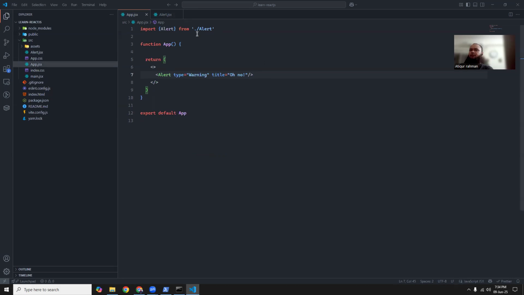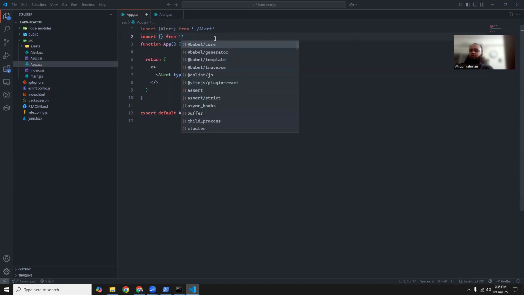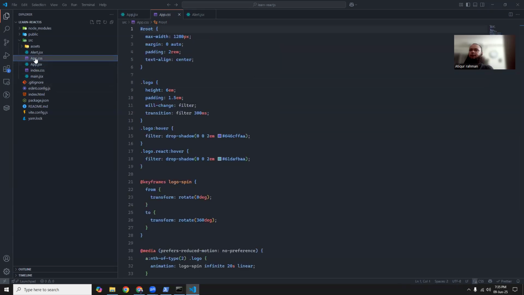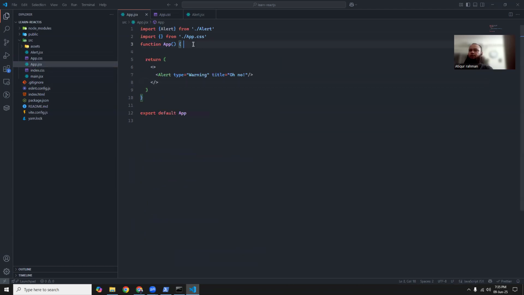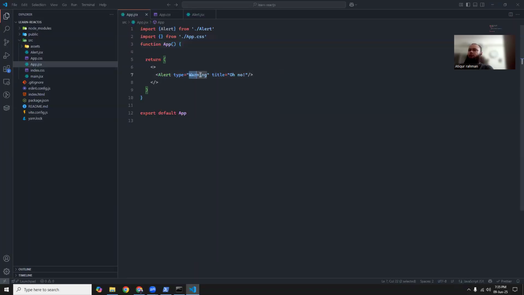I removed the CSS. That's why it's not working. Go here. Yep, okay. So we imported the CSS file. That's good, and now it looks great. Now we have first warning. First warning. Let's try to change it.